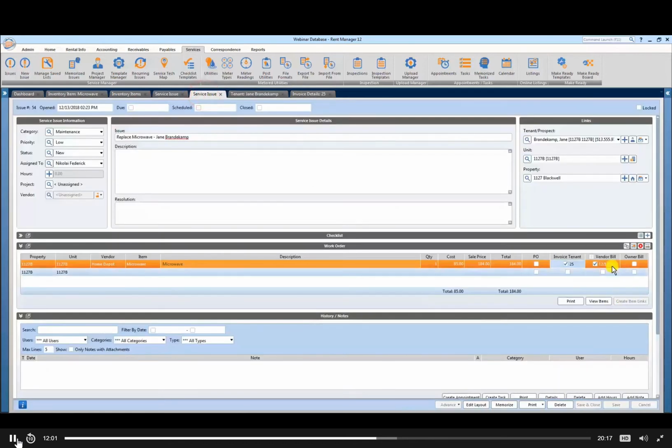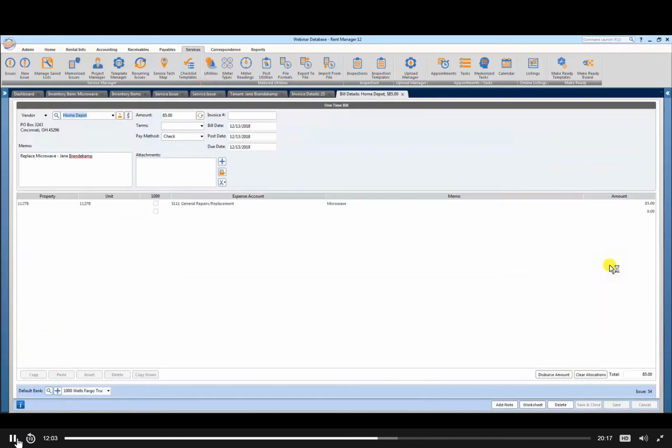Now going back to that service issue, we can see the vendor bill that was created. The vendor bill for Home Depot. Again, the base price of the microwave was $85. So this property, 1127 Blackwell, is being expensed to this GL account for $85. Now notice there's no tax on there. So in Rent Manager, those taxable options only apply to the invoicing side when you're charging the tenant, not so much on the vendor side of it.